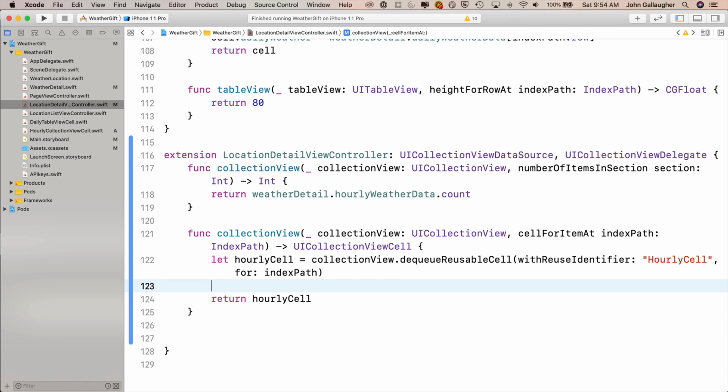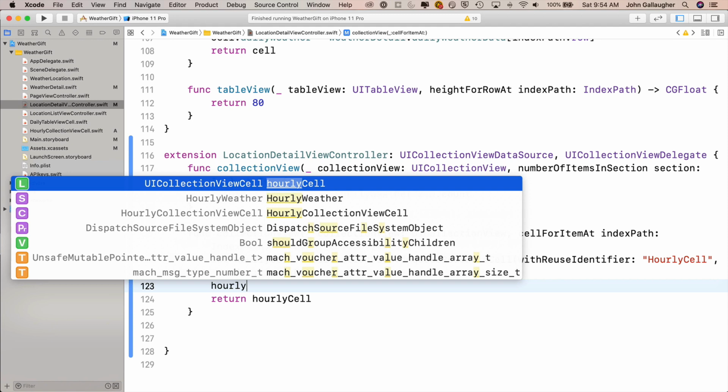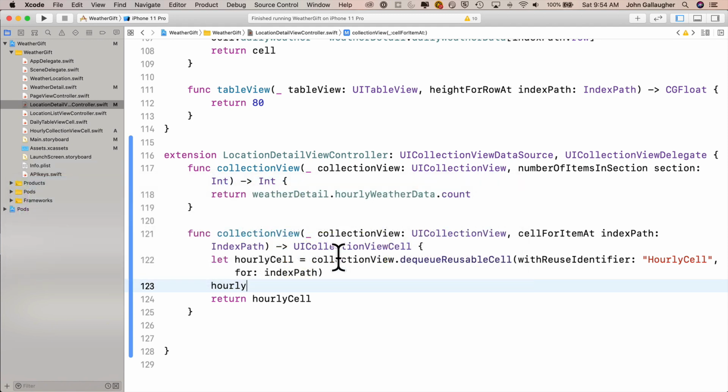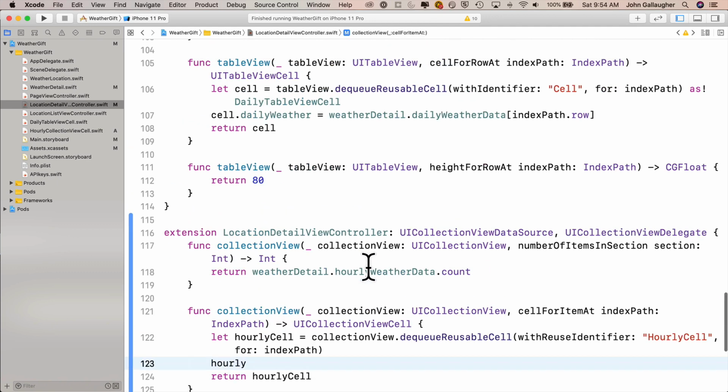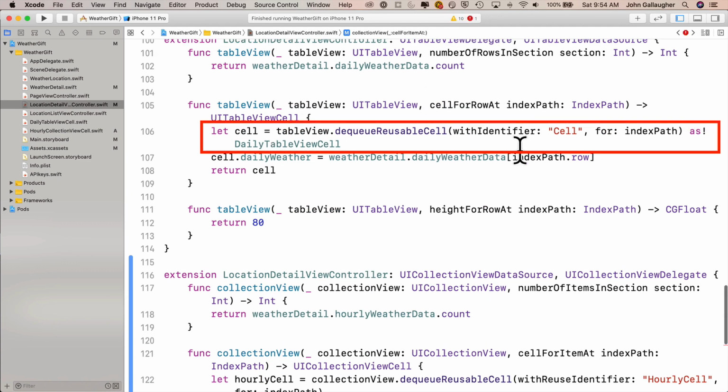After we create our hourly cell, we'll say hourlyCell, and we need one more step since this is a custom cell. Do you remember? Look at what we did up here for our table view. Again, one of the great things about building so many apps is that now you have all of these reference points to check your work and to use as a guideline.